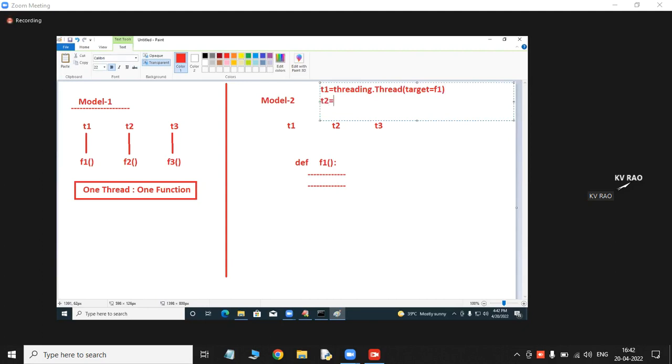Next, T2 is equal to threading.Thread, target is equal to F1 only. Understand? Two threads are simultaneously entering into the same function. Next, same thing, T3 is equal to threading.Thread, target is equal to F1. How many threads am I having? Three threads. How many functions am I having? Only one.